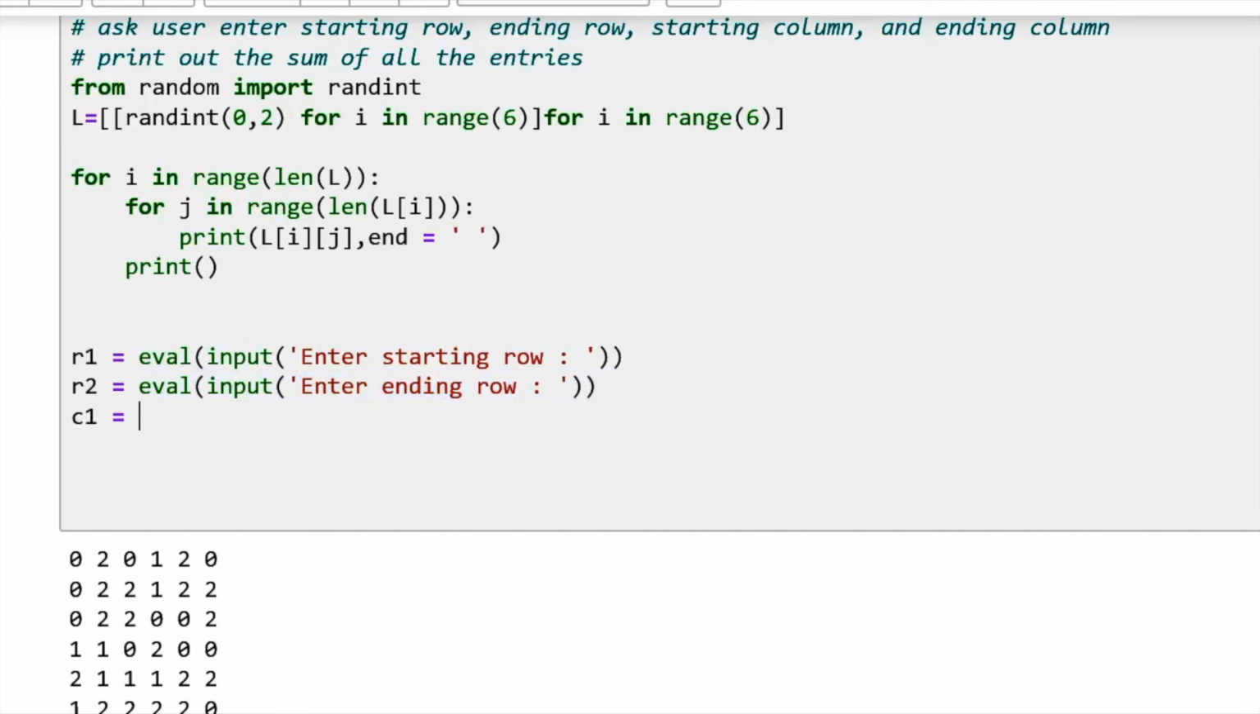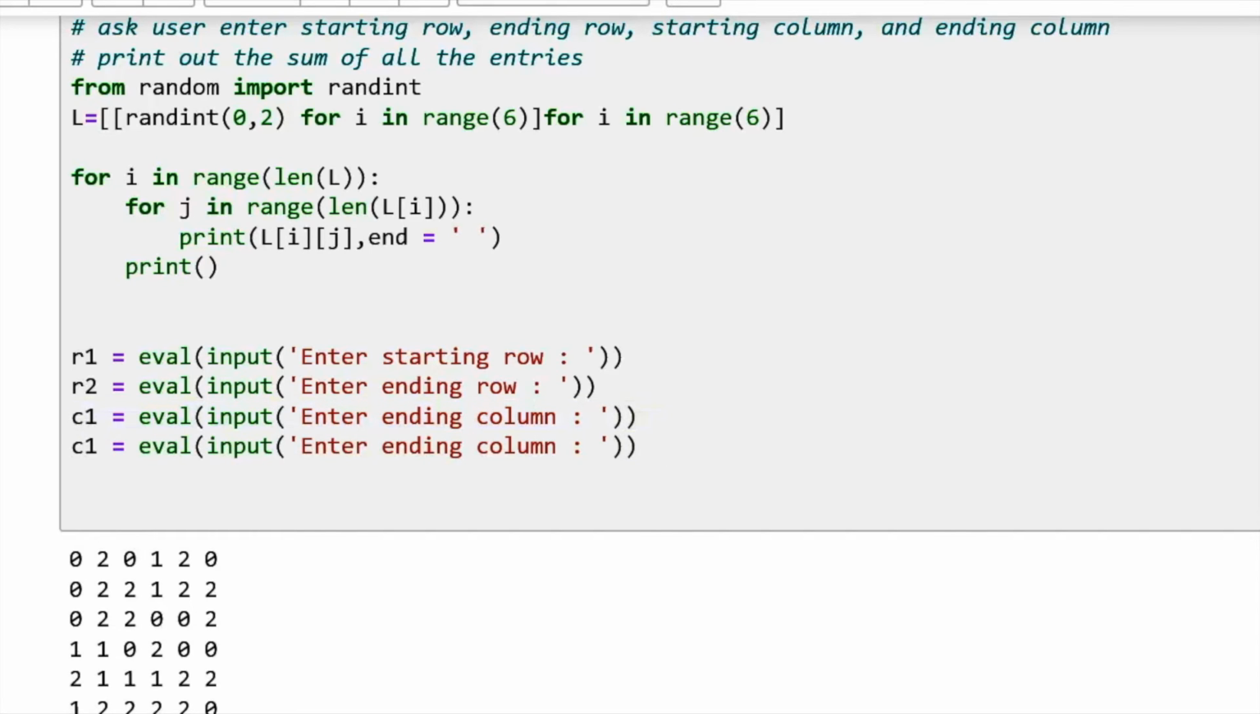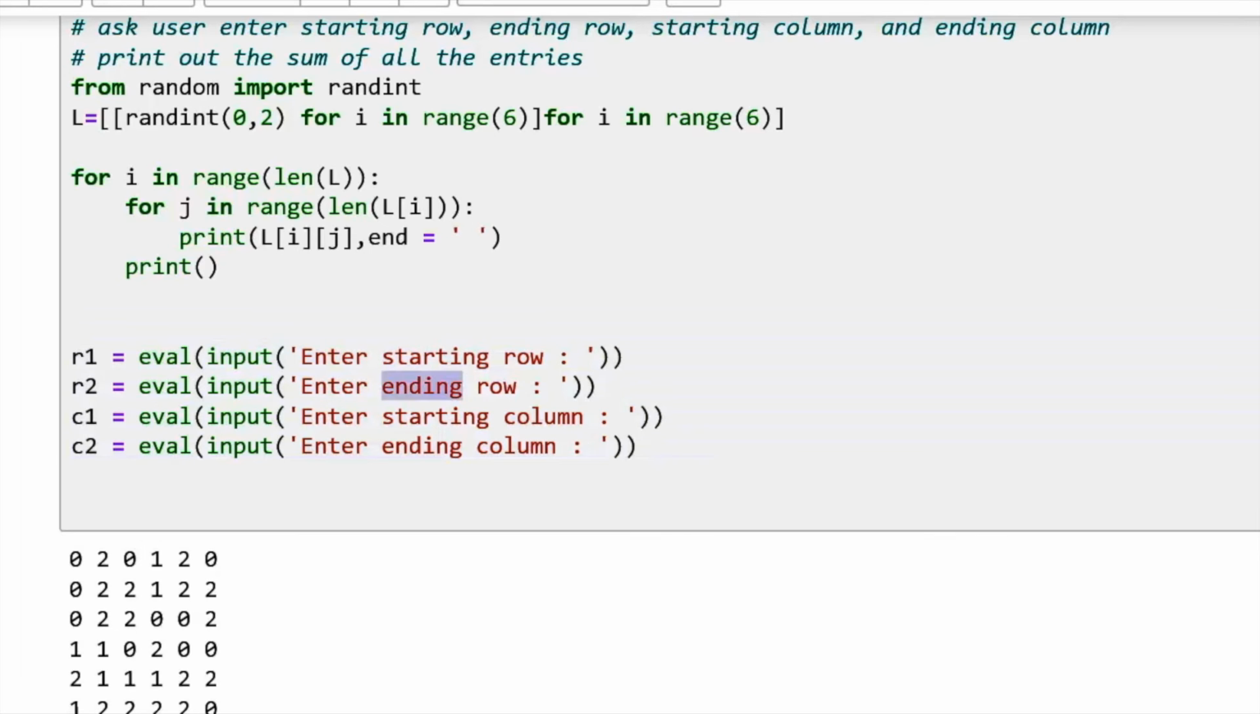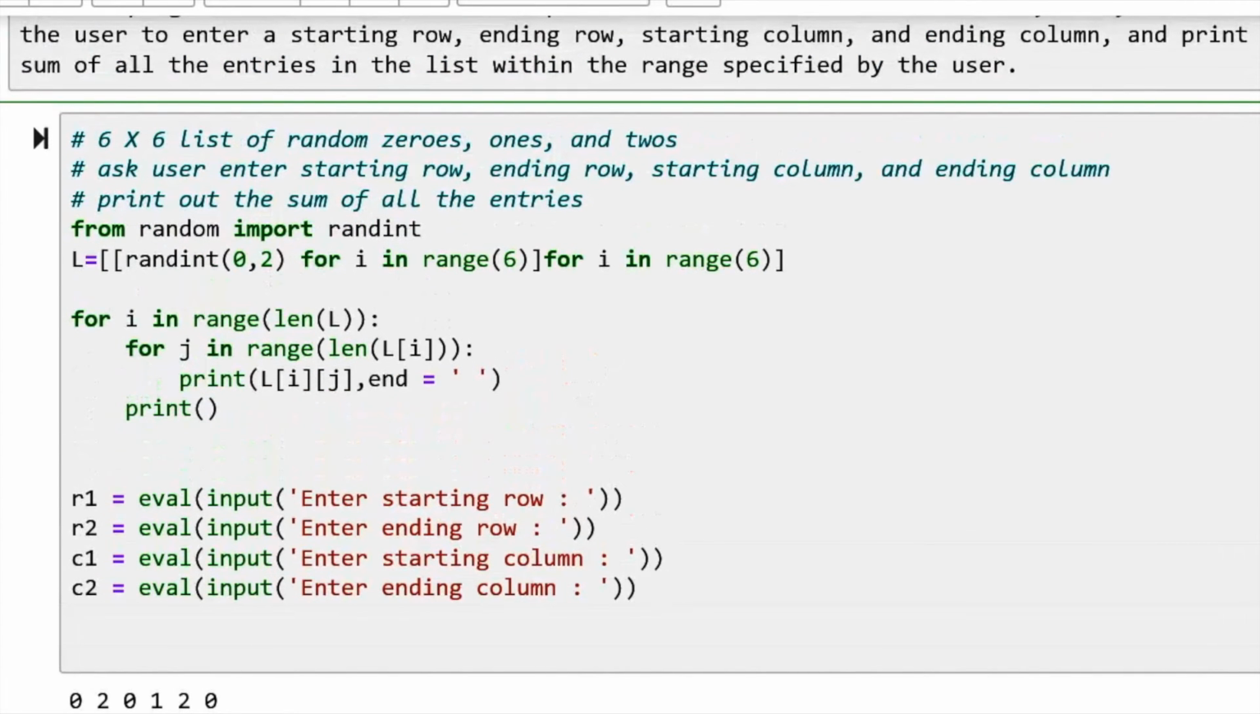Let's copy paste this one, and it's enter column, and copy here the C2. This is going to be starting and this is going to be ending. So these are the variables that the user enters: starting row, ending row, starting column, and ending column. Okay, and the last step, the question is asking for print out the sum of all the entries.